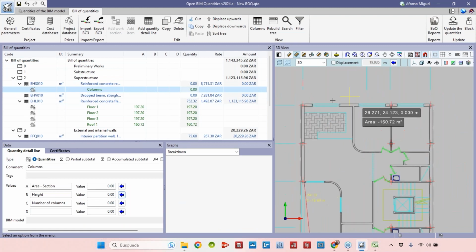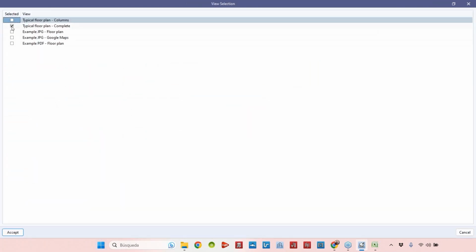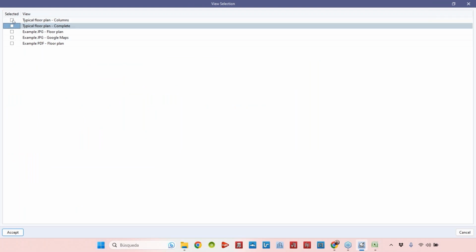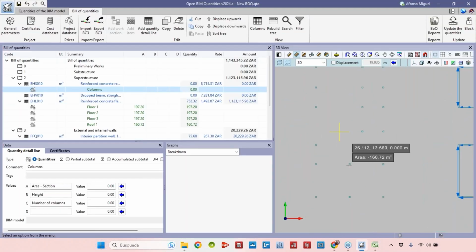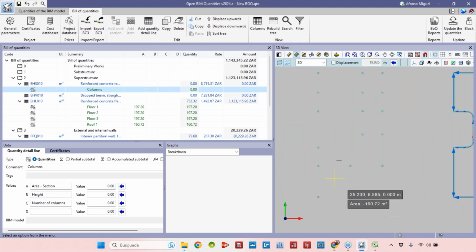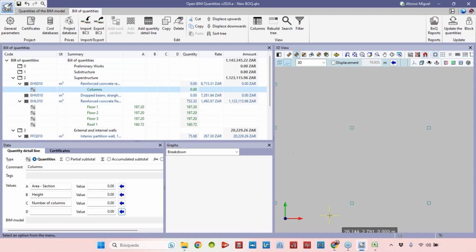Actually, here we can deactivate the template that we introduced and use the other one that we filtered just with the columns. It's going to be easier to find information here. So we have the columns. Let's measure the area of one column. One column is going to be this little piece here. Let's add the area here. Perfect.